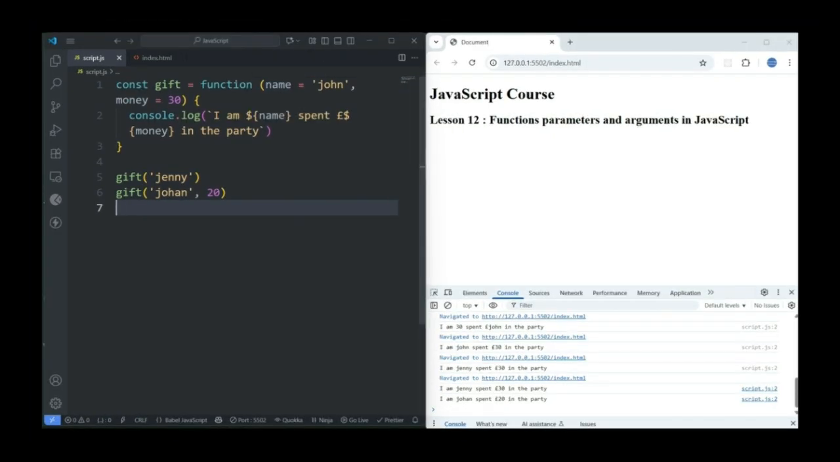I hope you understood whatever I discussed today. I think it is clear about function parameters and function arguments.